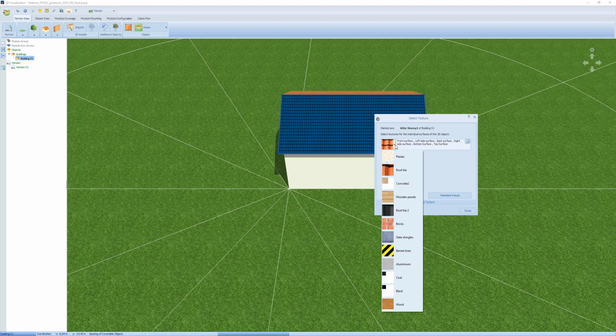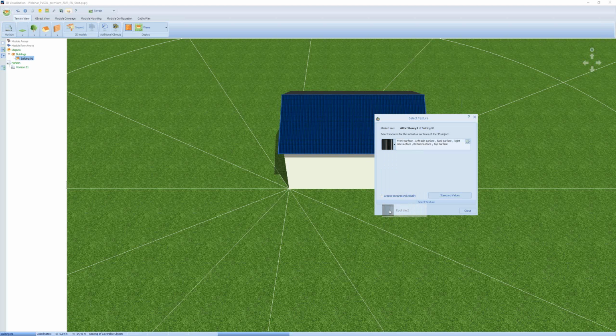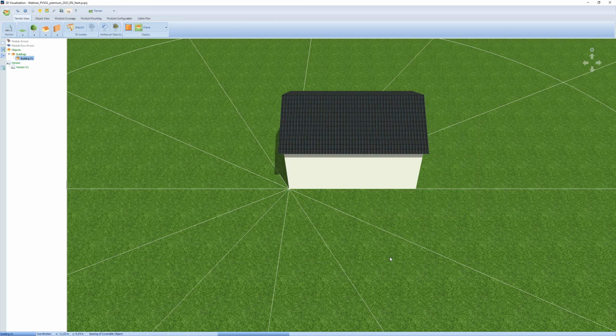For the tiles, we have red and black ones, or also slate shingles would be available here, and we would like to use the black ones. Another option is that you can use your own texture if you want. For example, you can take a digital image from a front view of a building, and this could also be placed here on one of these areas, for example, of the facade.